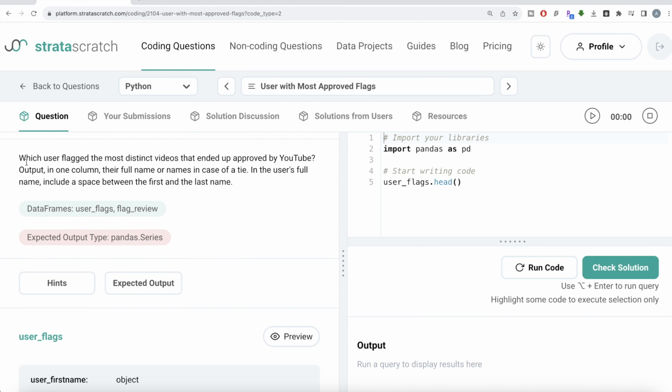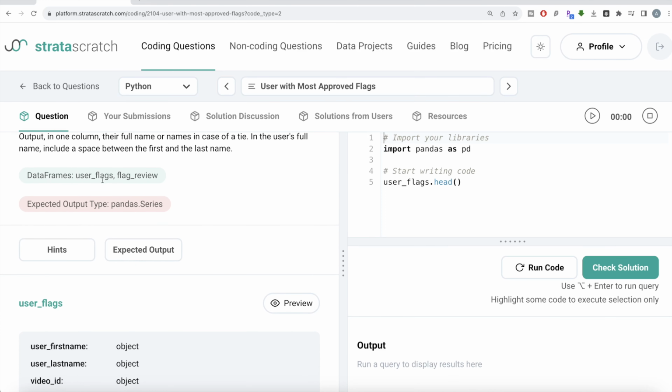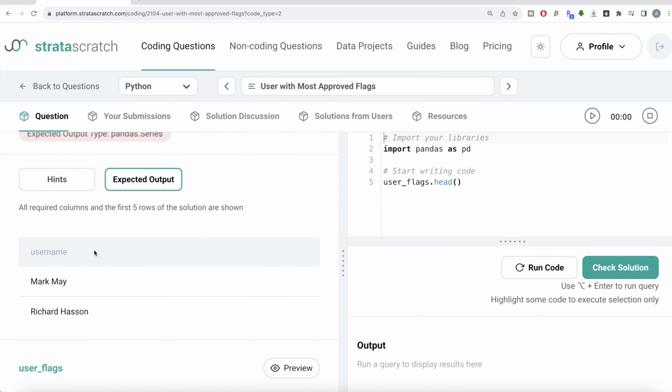The question reads, which user flagged the most distinct videos that ended up approved by YouTube? Output in one column their full name or names in case of a tie. In the user's full name, include a space between the first and the last name. So we are given two data frames, user flags and flag review, and the expected output is a pandas series, which has basically the username separated by a space, for the people who were able to flag the most number of distinct videos which were also approved.